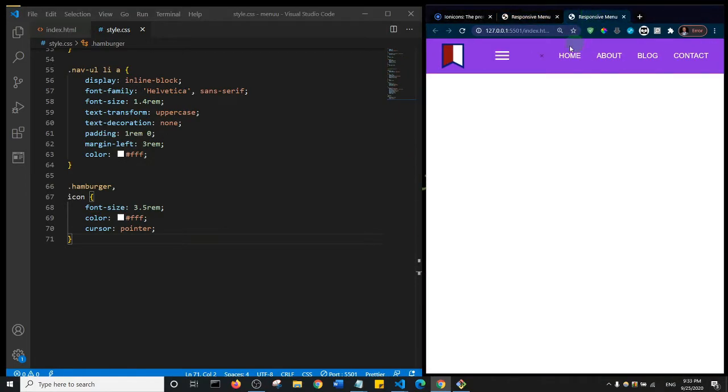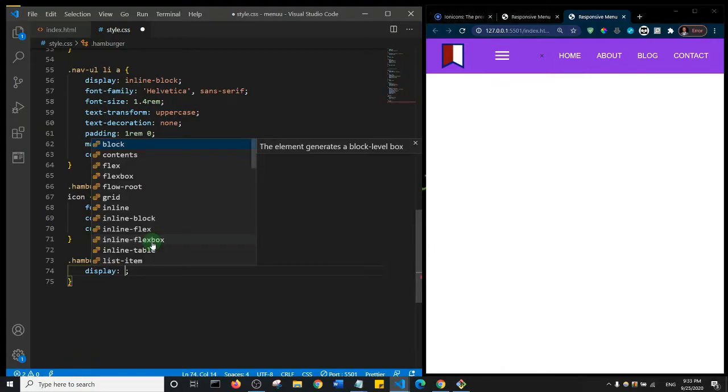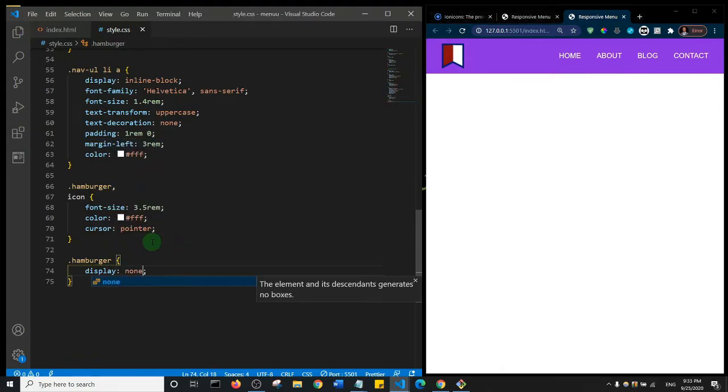So I'm going to come here and I'm going to target the hamburger icon. So I'm going to say .hamburger, and I'm going to, what am I going to do? I'm going to set the display to none. Okay, and then I'll save. So the hamburger icon is out of the flow of the page. Okay, all right.